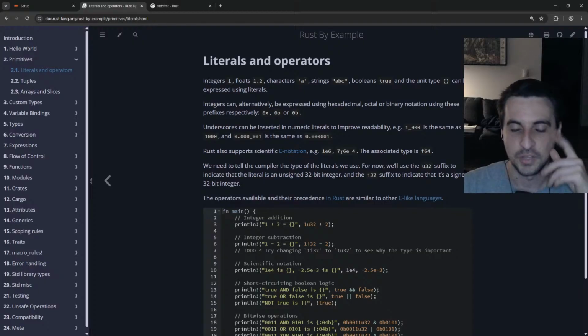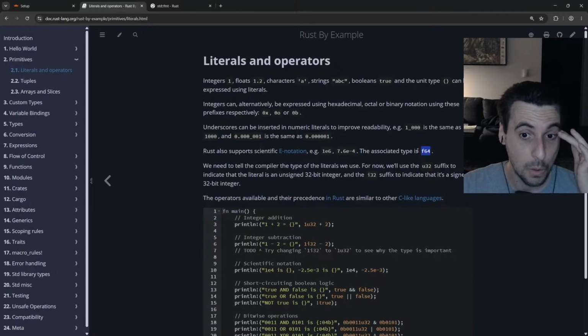All right, so E notation, we know this exactly. Python, also f64, which I guess you can't change, but it's fine.